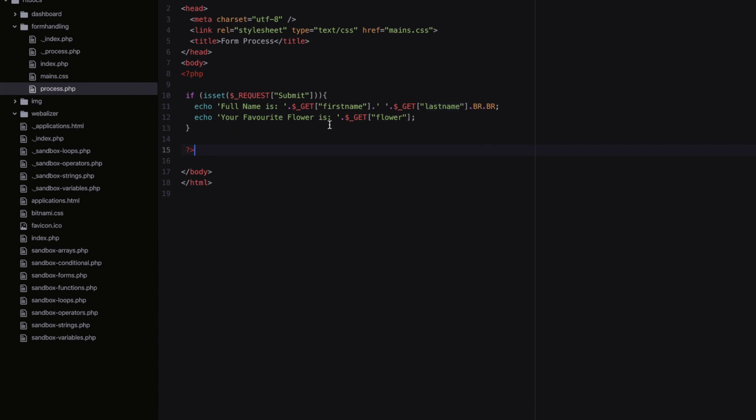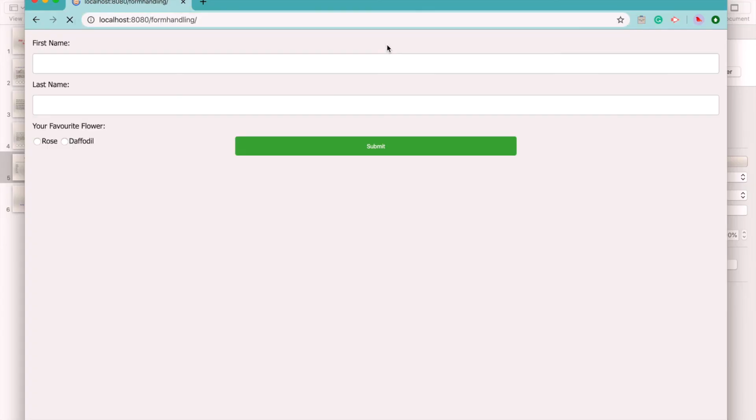Your favorite flower is, again utilizing the same variable. So underscore get is nothing but an associative array of all the name and value pairs, all the key and value pairs which are passed in the URL back to the server. Let me go back to form handling.